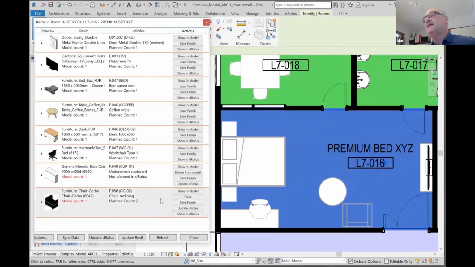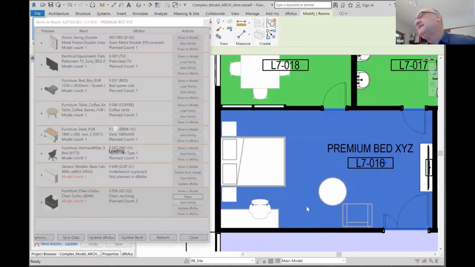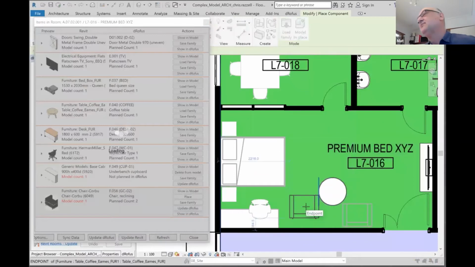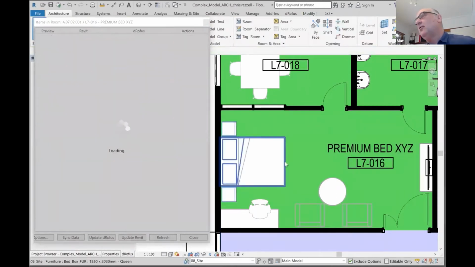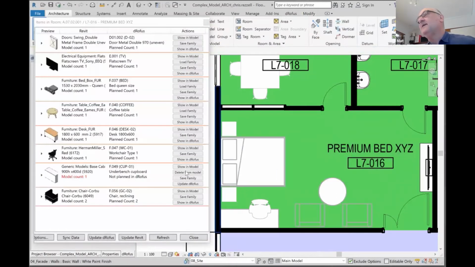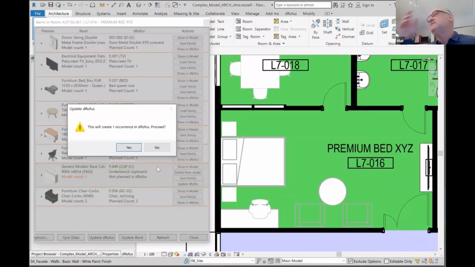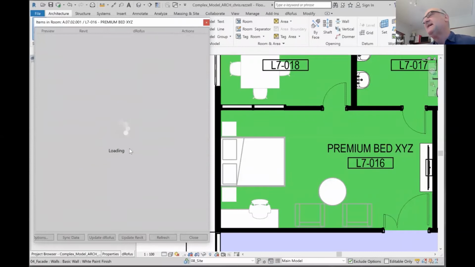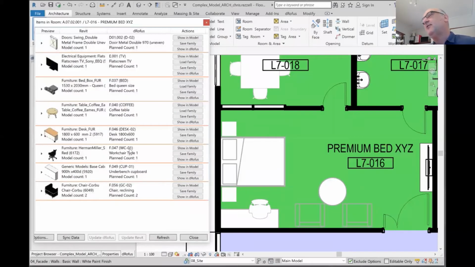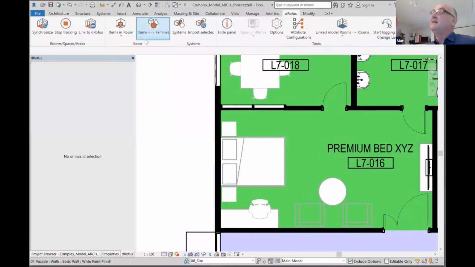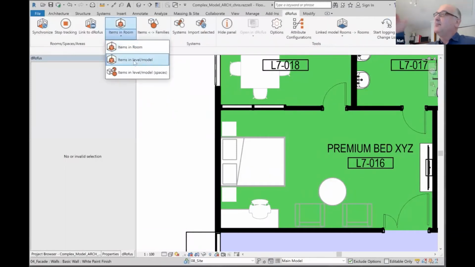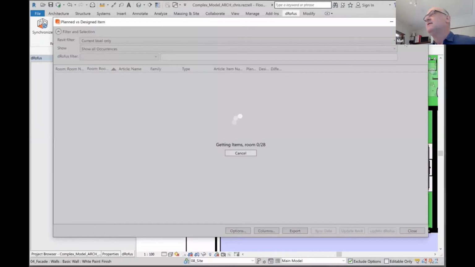You can also see that the plan is to have 2 chairs in that room, so we can either automatically or manually place that second chair in that room. And as they say, all is well with the world. You will notice also there is a cupboard here that is in the model, but it's not in dRofus. But you can do exactly the same thing. You can press update dRofus, and if that's a departure from the plan, there'll be a log report and you'll be able to see the log of what's happened.